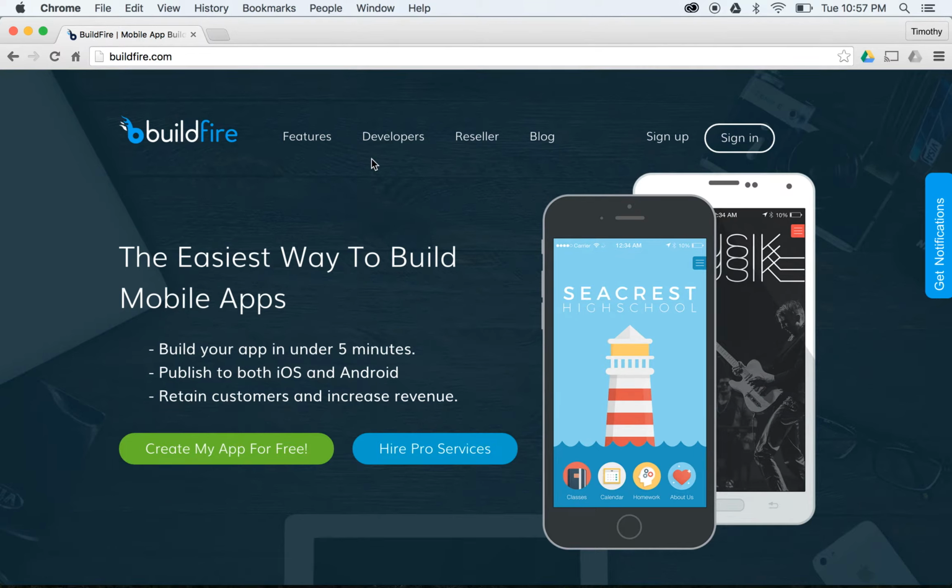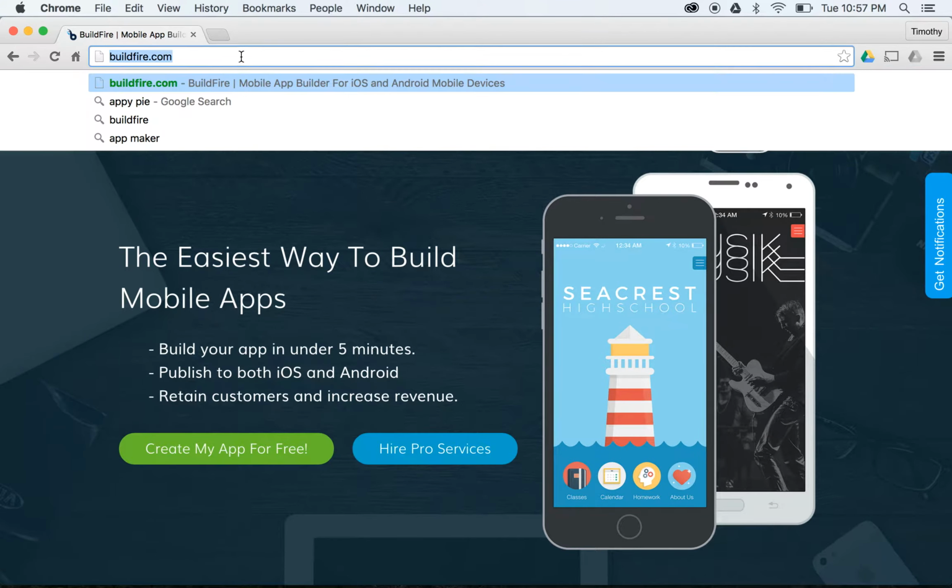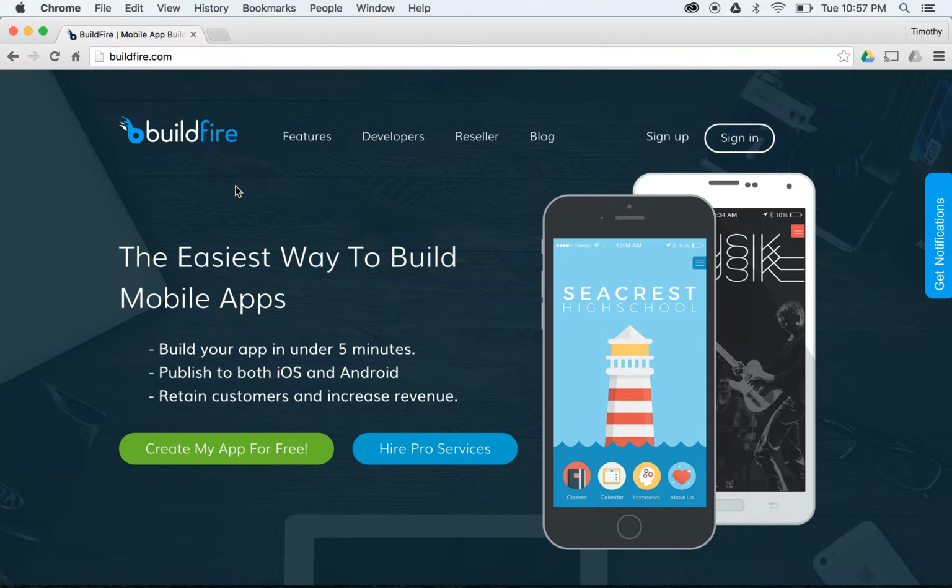So for this lab, we're going to build a basic app for iOS and Android, and we're going to use the Buildfire platform for that. You can actually get to Buildfire by just going to buildfire.com in your browser, and this is a simple online platform that allows you to build apps.